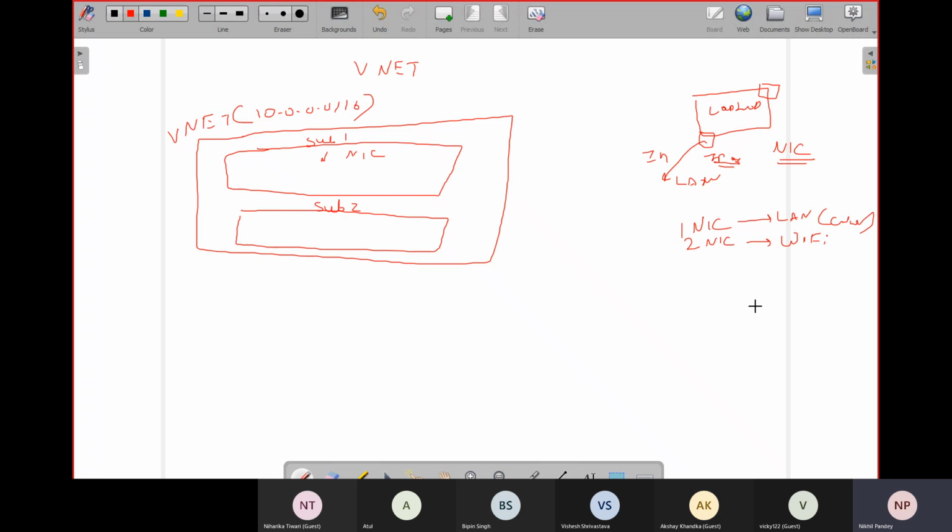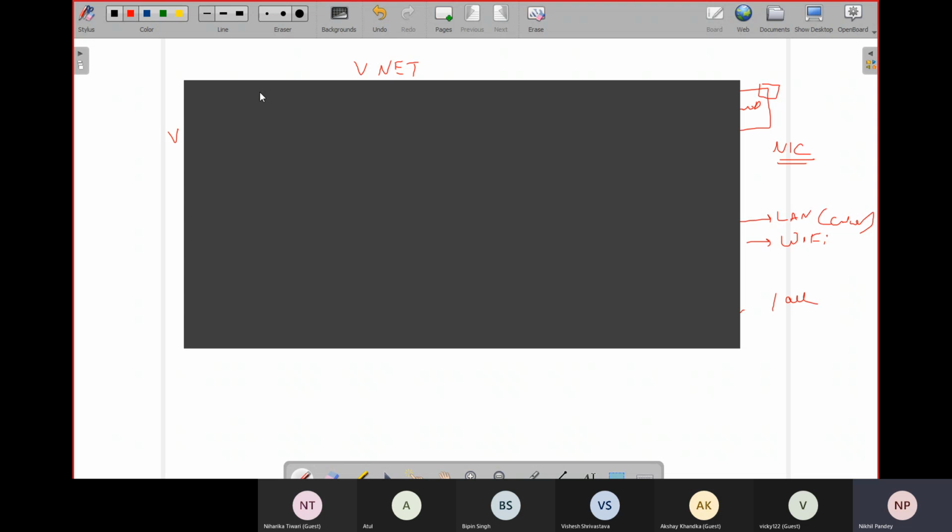When you open CMD and run the ipconfig /all command, let me show you that. So I opened a command prompt and I ran the command.